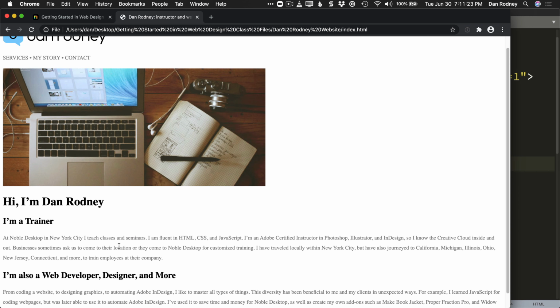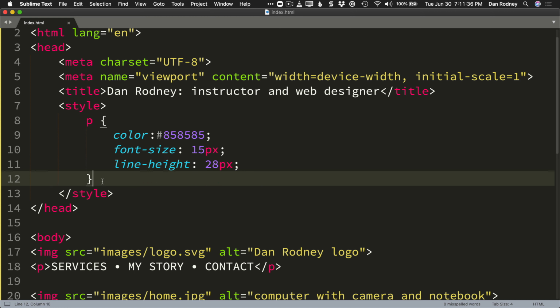The reason I don't want to set the font family here on the paragraph is I want to do it for the whole page. So I can go through individually and set things on headings, heading 1s, heading 2s, paragraphs. I could do that one rule at a time.